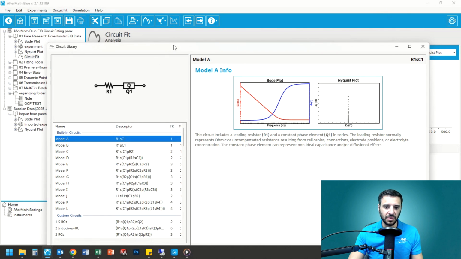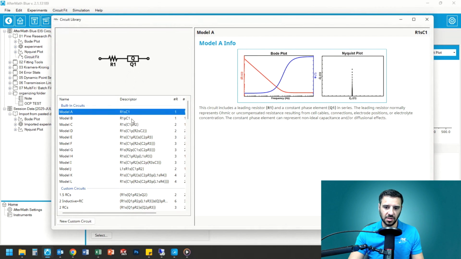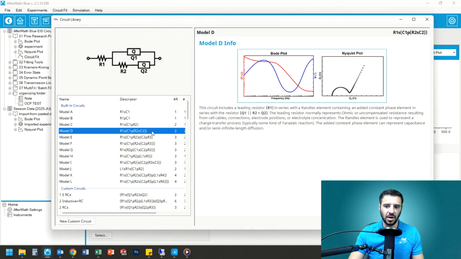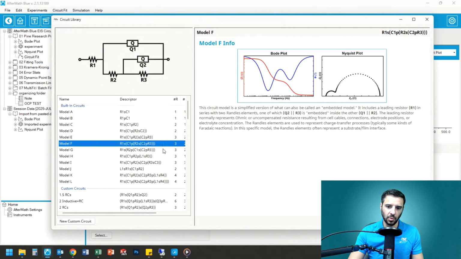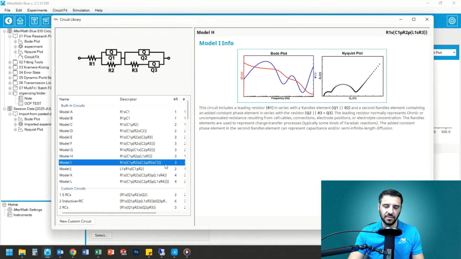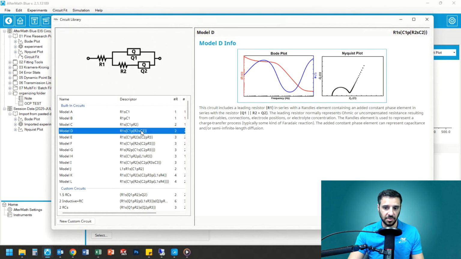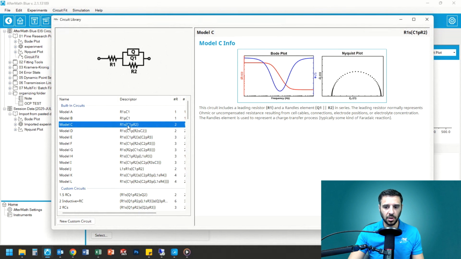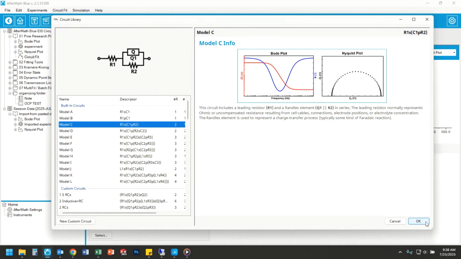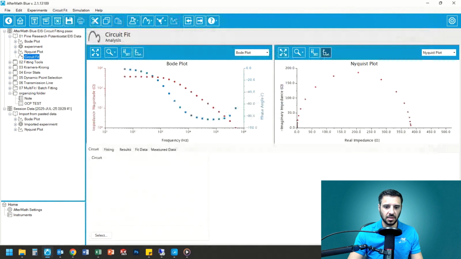So there are several built-in equivalent circuit options that you can see here in the dialog box that opens up, and these include some of the more commonly used models that you might see, for instance, in the electrochemical literature. To select one, you can simply double click on it in this list, or you can click on it to select it and then click OK here at the bottom right of the dialog box.